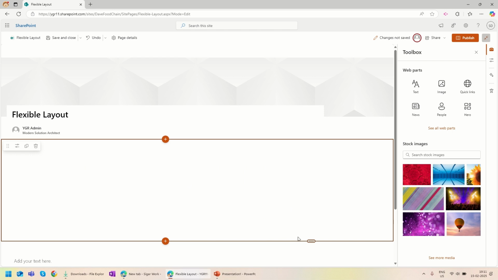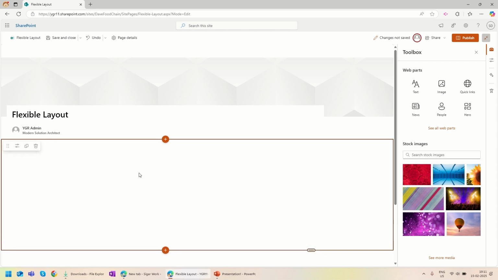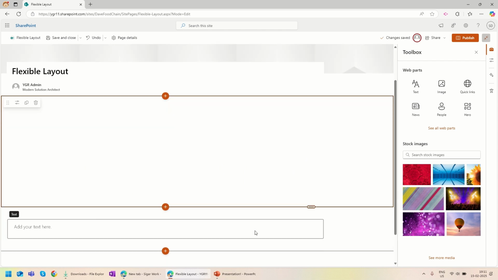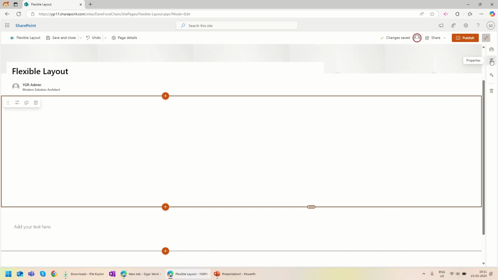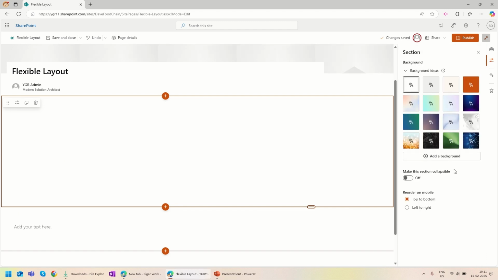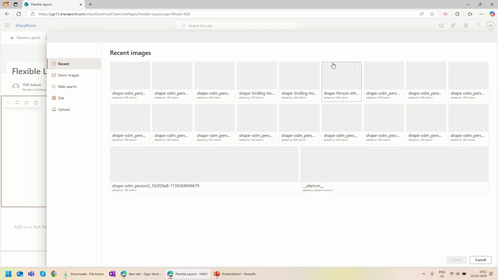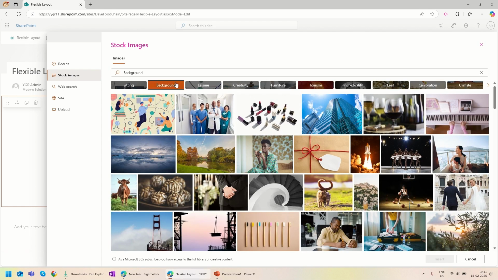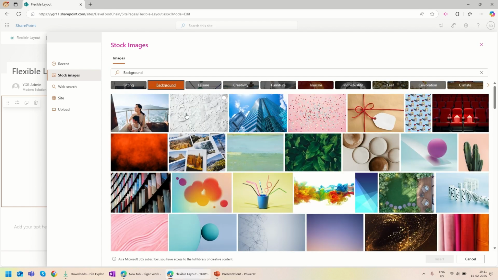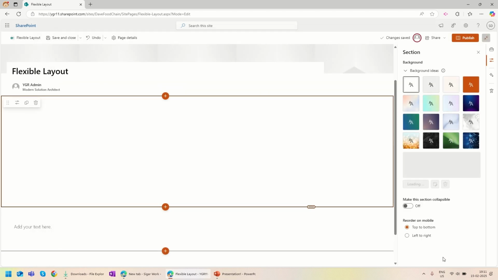So when I go and adjust the height for this, the best part is I can add any web part, just the same way I add into the fixed layouts. Okay, so let me try to do one thing. Let me close this out and open up the properties, and let me try to add a background for this flexible layout. So let's say I am selecting one of the stock images for the background, and I'm going to select this one and click on insert.